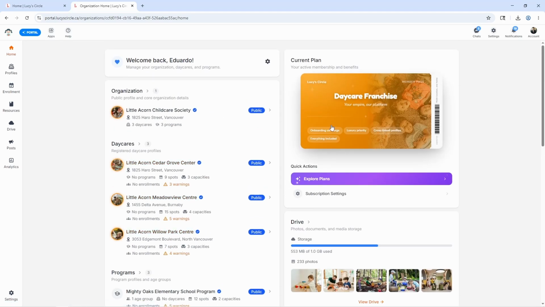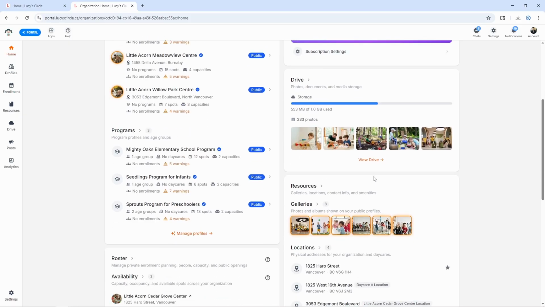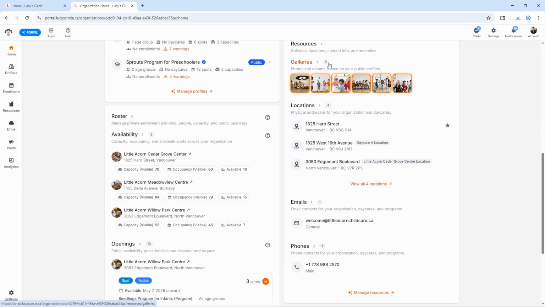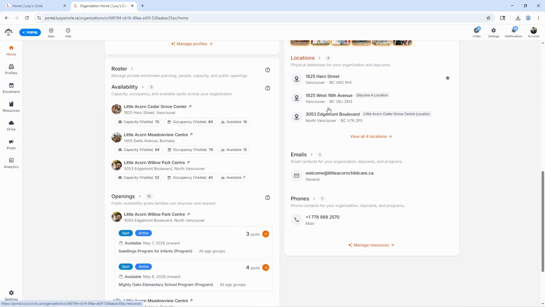On the right hand side, you can see that currently I'm on the daycare franchise plan. I have a drive that's about half full with 233 photos that I use for galleries. And then in my resources, I have 8 galleries, 4 different locations, 1 contact email, and 1 contact phone number.